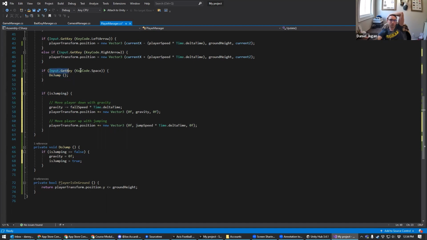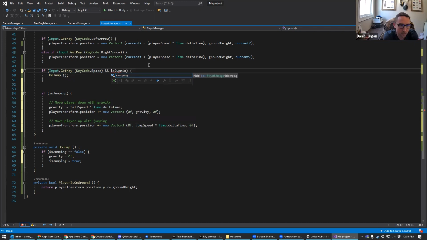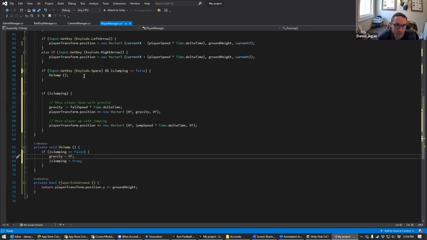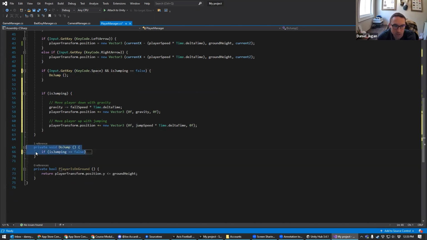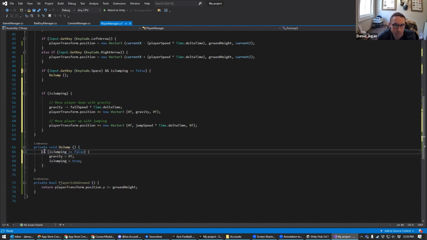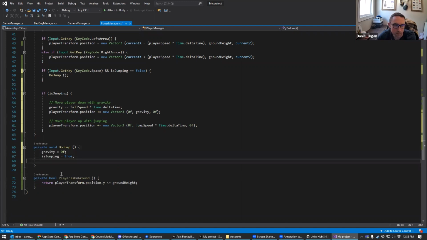So here, when we press spacebar, we only do the jump if we're not already jumping. And maybe it's easier to do this. If, let's put this here, isJumping equals false. So if we are not jumping and we press the spacebar key, then we can do the jump. So we can remove this check here.